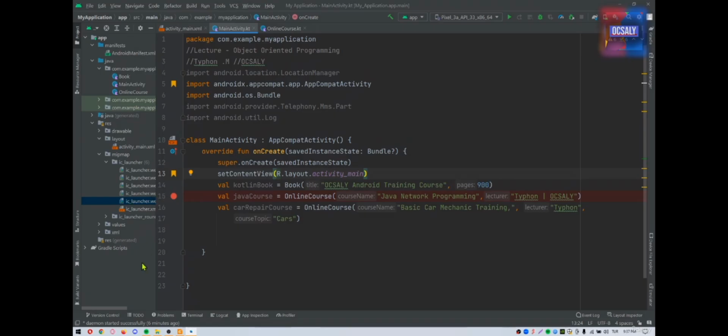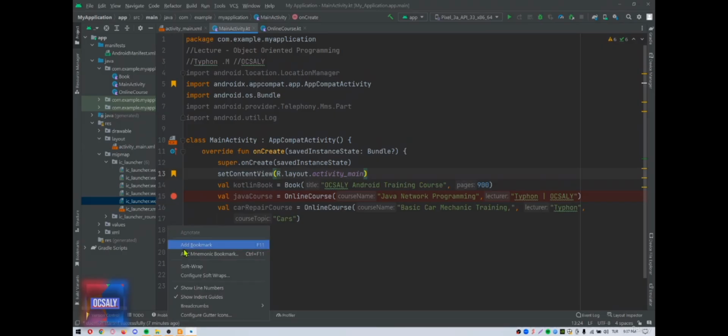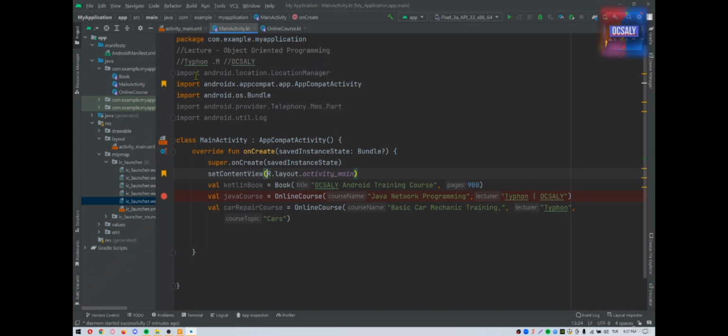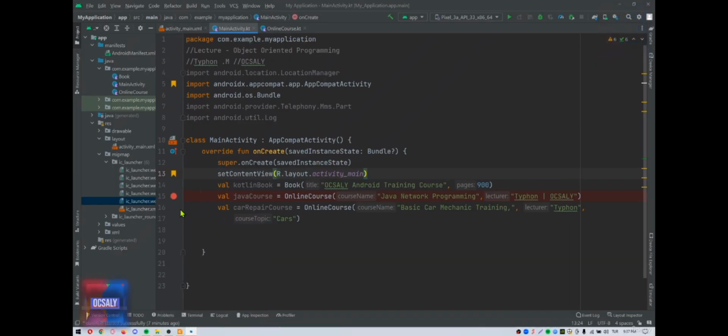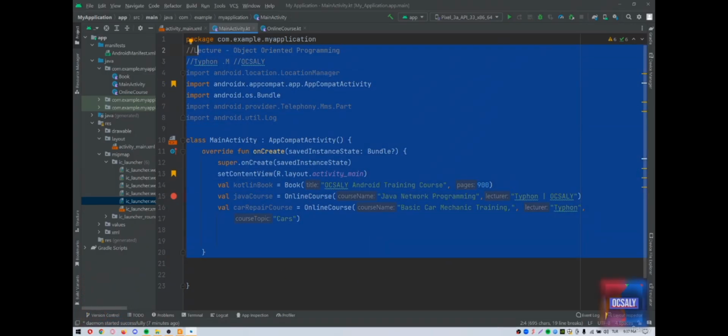Line numbers are switched on by default and may be disabled by right-clicking in the gutter and unchecking Show Line Numbers. As you can see, we are not seeing line numbers here. We also can hide the indent guides, but these are actually helpful features of Android Studio, so we're going to keep them that way.